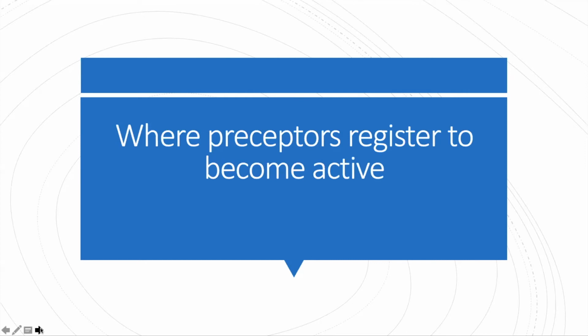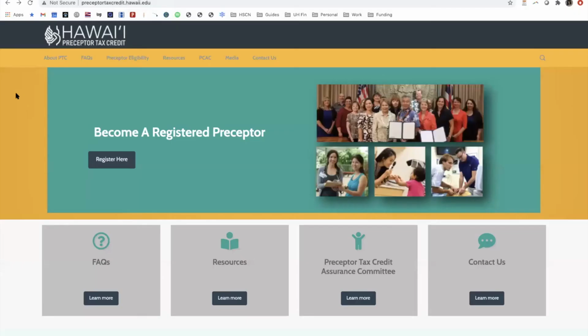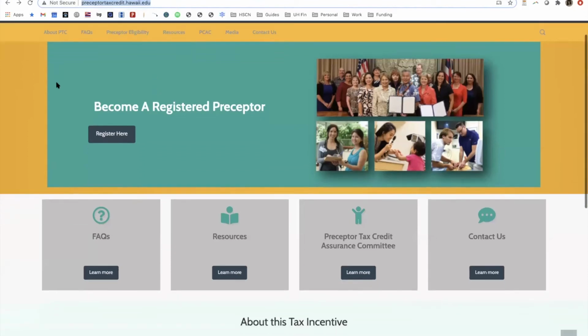Let's go to the Preceptor Tax Credit website now and review where preceptors can go in order to become active, and that would be registering and attesting their information within the system. What do we do if we figure out that one of our preceptors is inactive? We direct our preceptors to preceptortaxcredit.hawaii.edu. Our preceptortaxcredit.hawaii.edu site is the official site for the Preceptor Tax Credit Program.